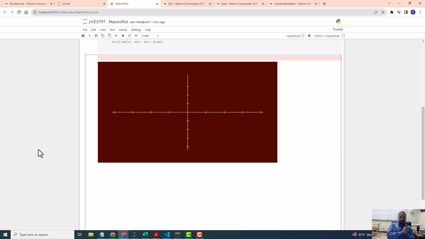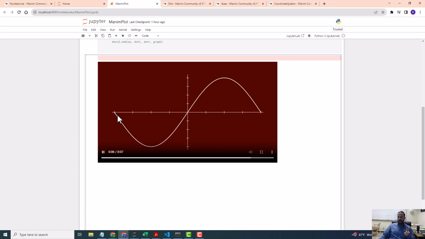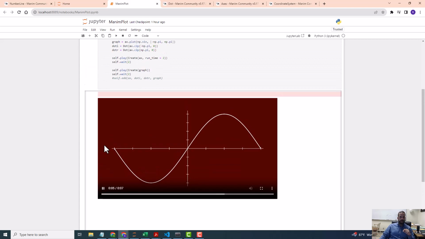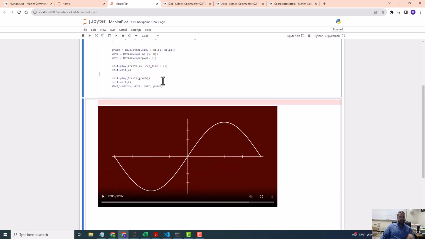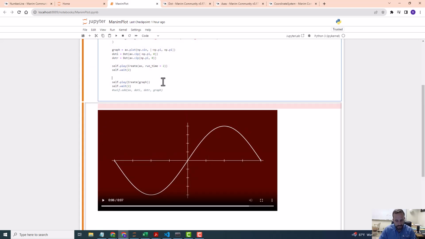But let's say we want to do the following. Let's say we want to have the dot come on, then draw the graph, and then draw the dot there. So axes, draw the left dot, do the graph, then do the right dot as the end of the graph. Okay, so here's how we can do that. Just do this, self.add.